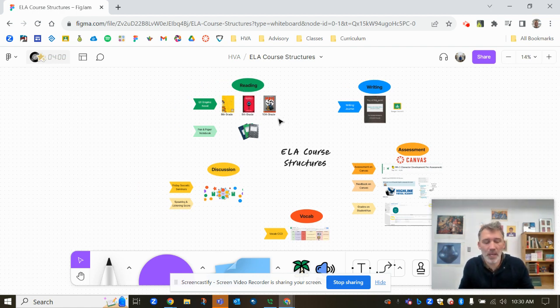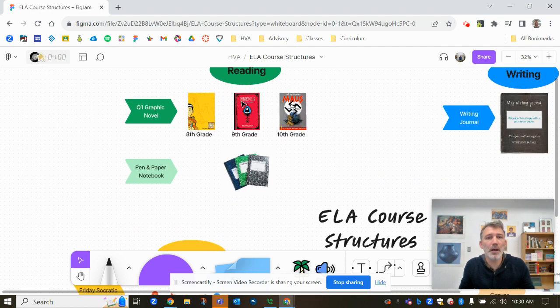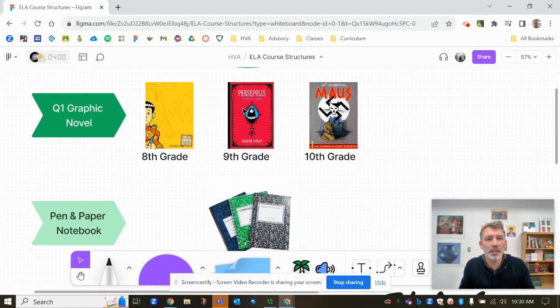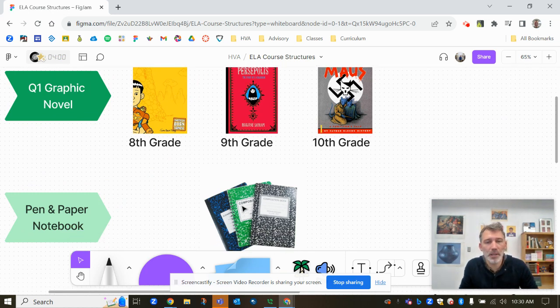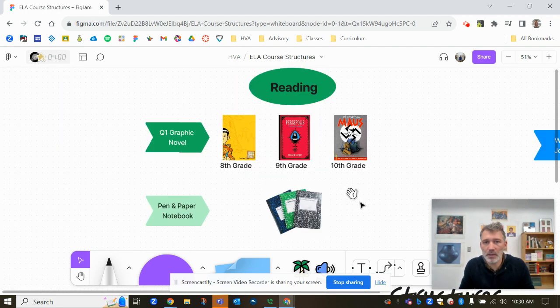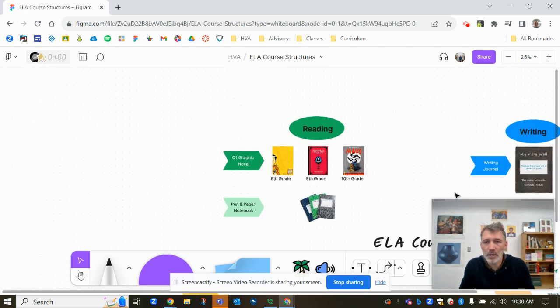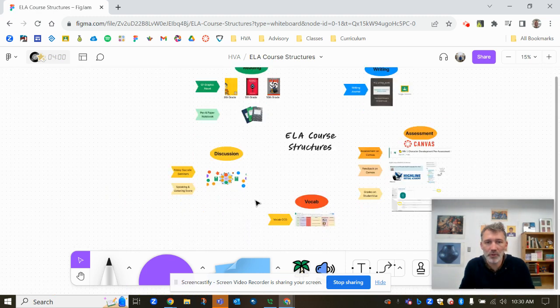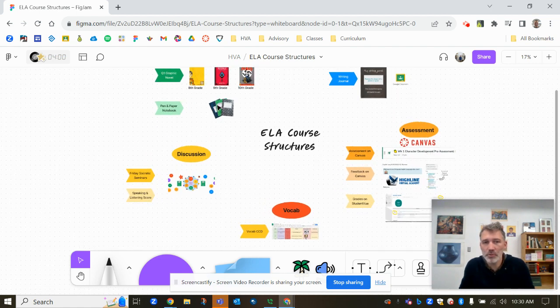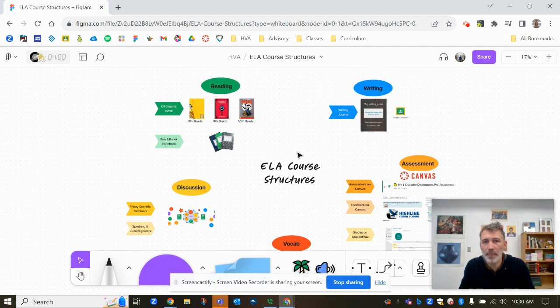Okay, so let's take a closer look at reading. The quarter 1 graphic novels are here. The 8th graders are reading this one, 9th and 10th. And then you've got the pen and paper notebook. The idea being that as you're reading these books, you're taking notes in your pen and paper notebook. Those notes will then be with you when you're doing other things like writing, or getting ready for a discussion, or taking an assessment. So these paper and pencil notes are going to help you in these other areas.